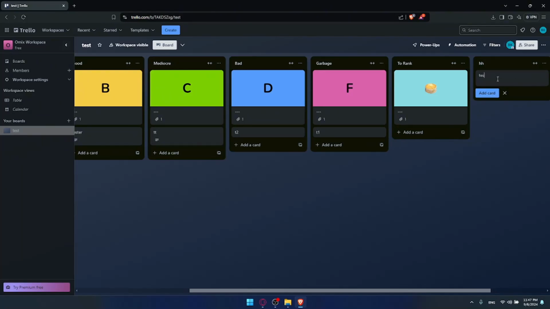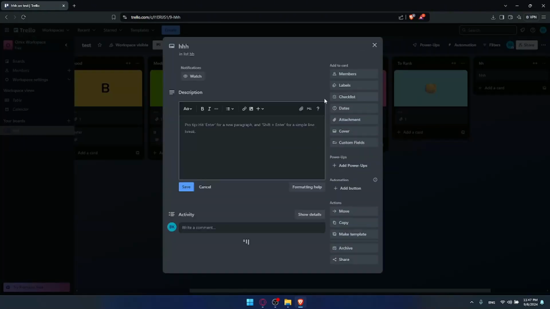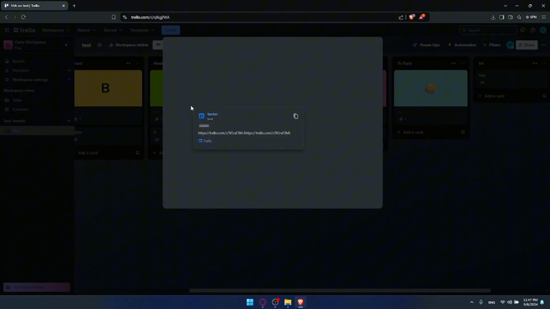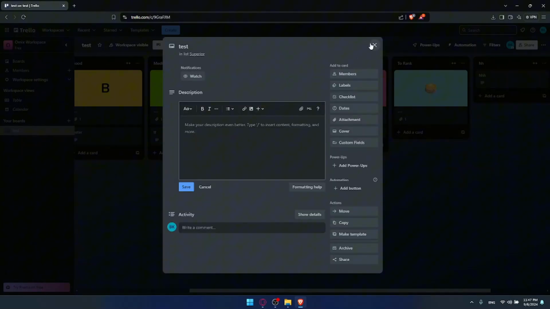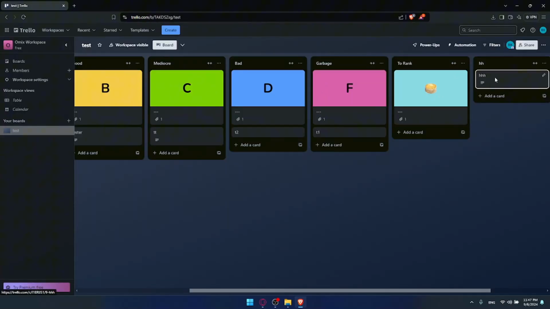So, for example, I'll just add here another triple H like card. And as you can see, on that specific card, I'll just put another link in here. So click on save. And now, as you can see, those cards are linked together. So if I click on it, it will take me exactly to that card. So I'll just click on that card.